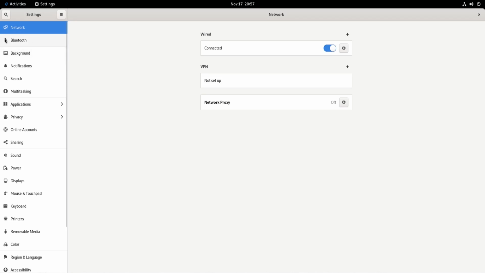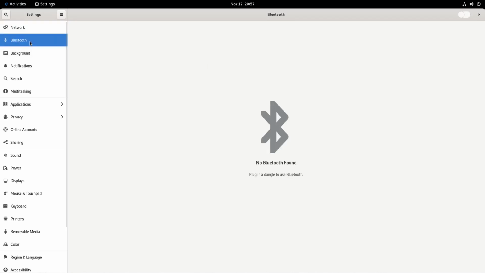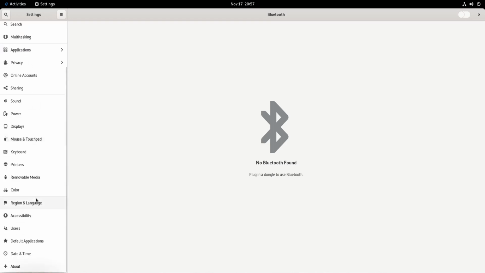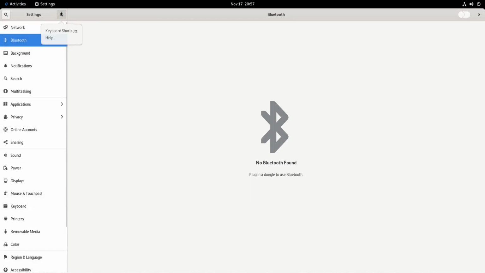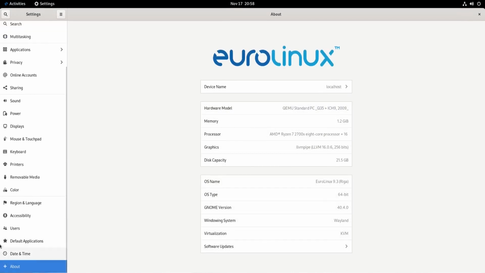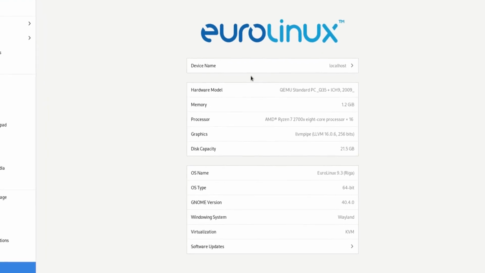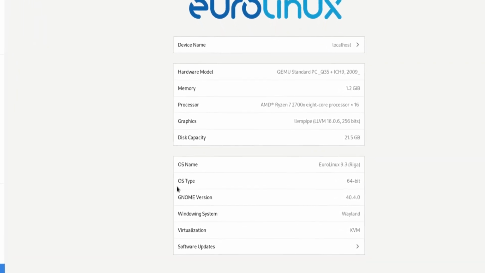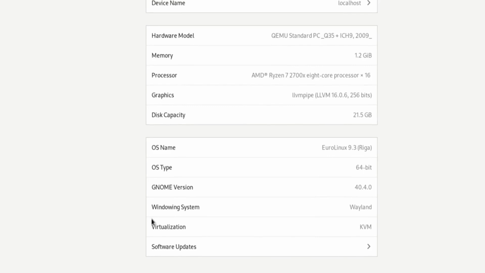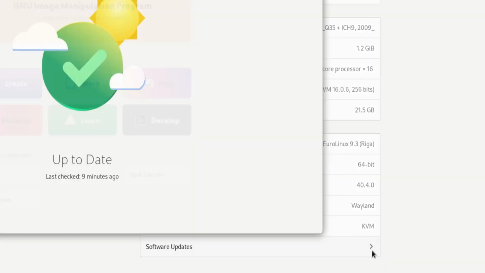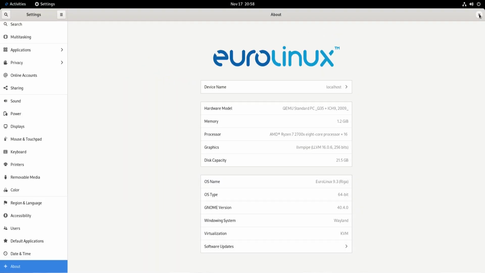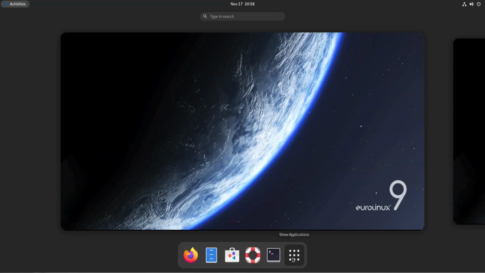In the settings, you can play with the settings for just most of the features you have in your computer: network, Bluetooth, notifications. You know, all that. Pretty much get in here and get into the settings and access them. And do whatever you need to do with them. But here also we can get some system info. So as you can see here, we got EuroLinux 9.3. It's a 64-bit system. It tells you the GNOME version. Shows you that it's using Wayland. All right, let's see what this does. Shows that it's up to date. All right, that's your settings. All right, back to the application launcher.